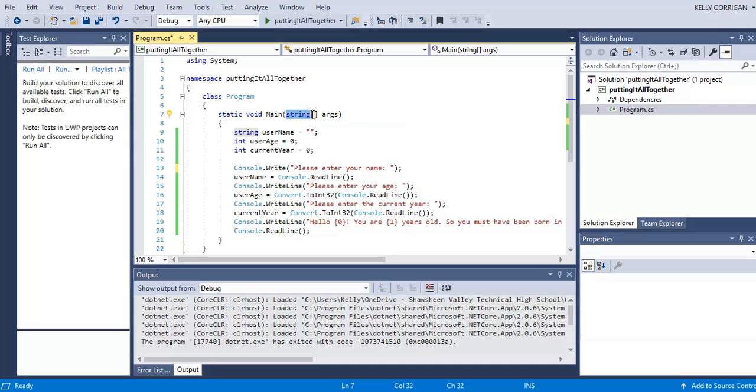String is what we're expecting, and we can tell by these brackets right here that we are going to be working with an array, and arguments are the parts of the array that we haven't put in yet on this line. So this is our data type here that we're expecting.